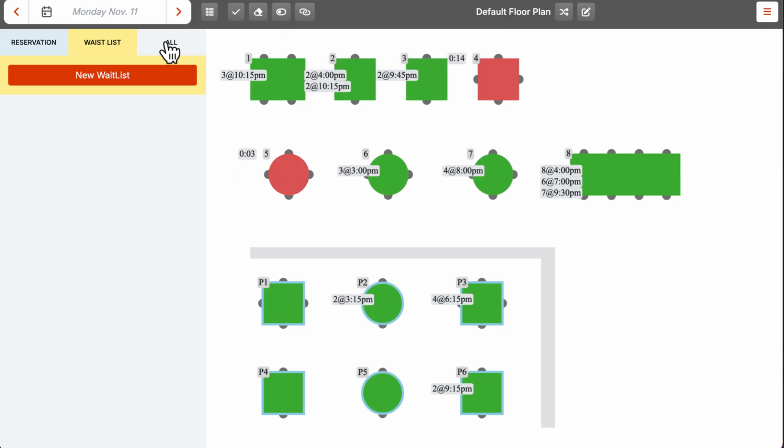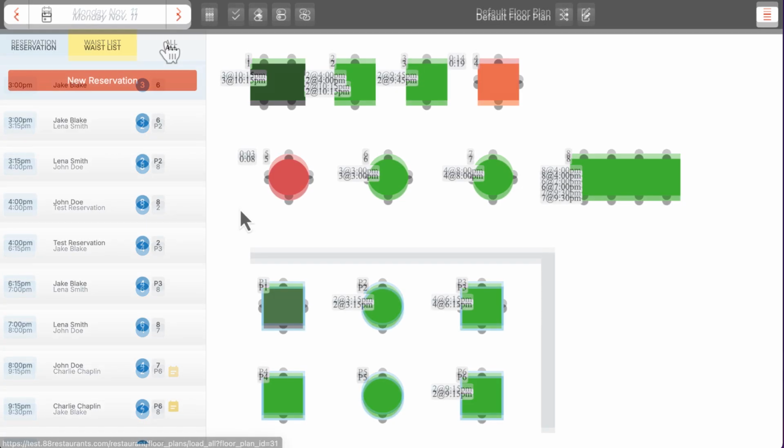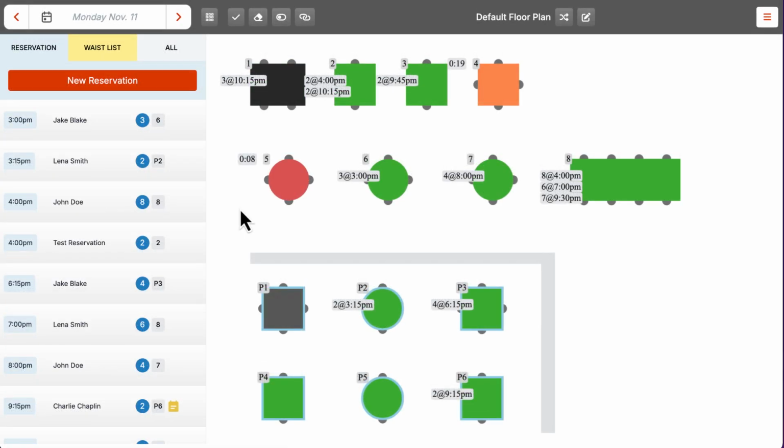Lastly, we have the All tab. This combines the reservations and waiting list entry tabs into one. All the controls work the same as their individual tabs, so we will not be going over them again. Just know that you have all the same controls here as you do in each individual tab. With the side column tools covered, let's move on to the floor plan section.